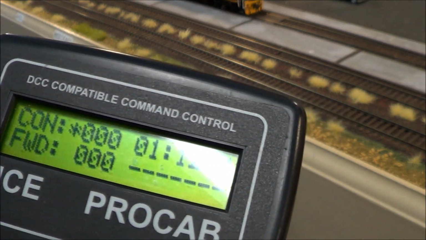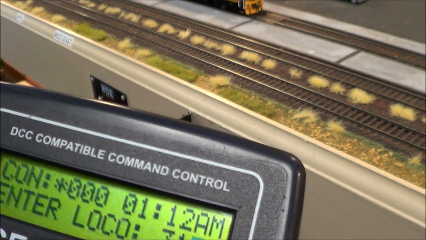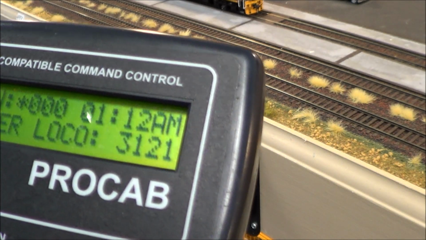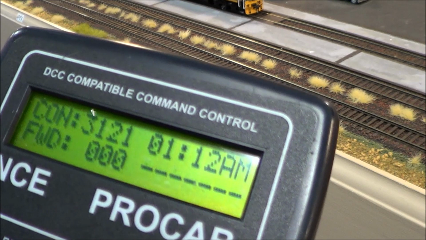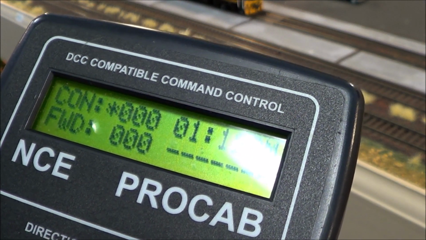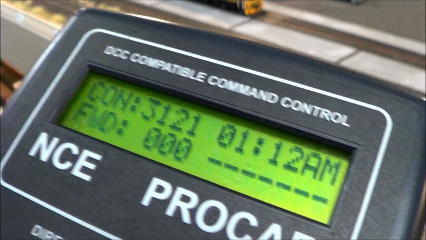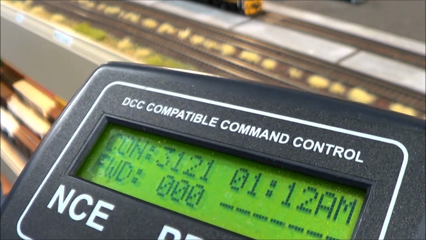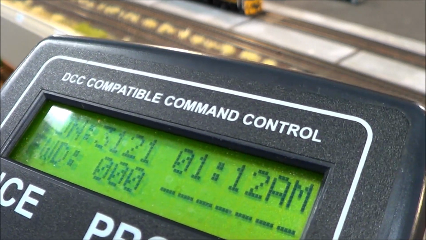If I say select loco and go 3121, enter, and I hit recall, the next one's empty, and then it comes back to 3121. So there's 2 recalls. That's the recall button on engines. That's how that works.